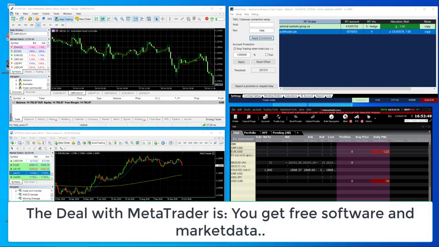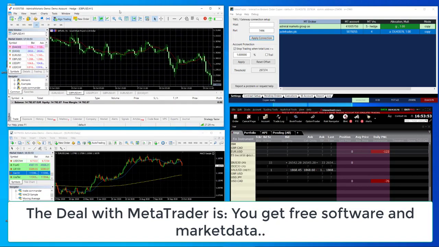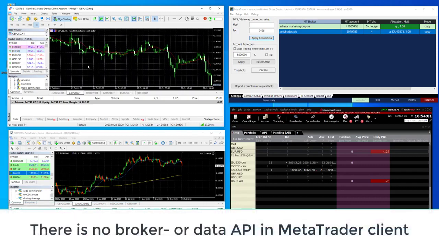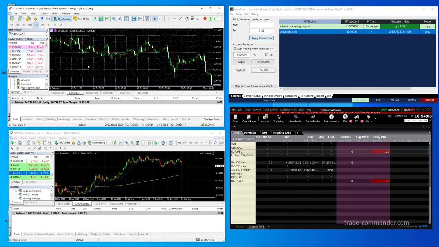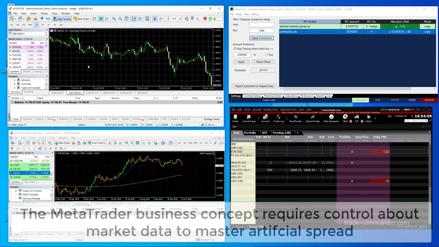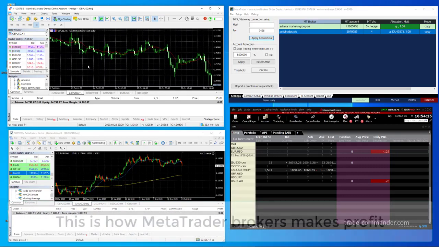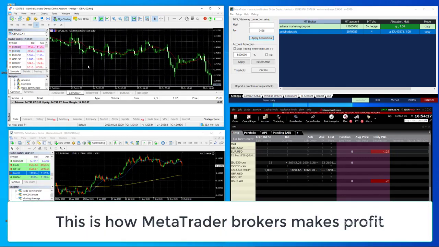The deal is you get free software and free market data, and therefore you only trade with the connected MetaTrader broker. There is no API for external brokers and no API to get external data into the MetaTrader charts, because the MetaTrader business model requires control over market data to implement their artificial spread. And this is what makes the profit for MetaTrader brokers.